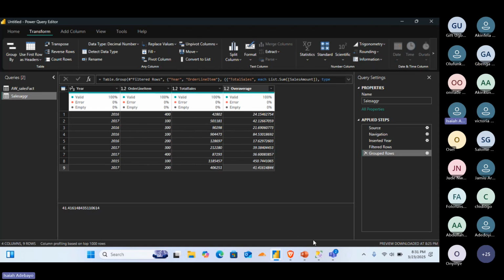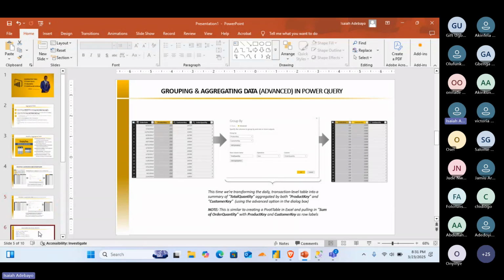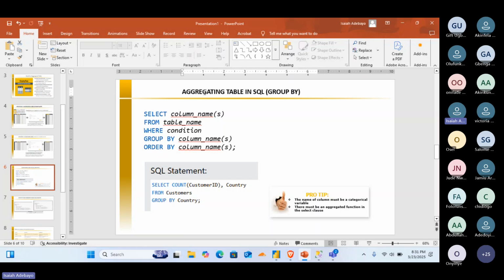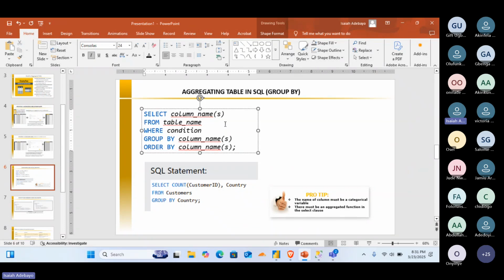Okay, so I'm going to go back to the slide, and so now we've done grouping and aggregation using Power Query. Now the next thing we need to look at is how it works in SQL. Even though this class is not SQL, it's important for us to see how this works, so that by the time we use our direct query mode, we can easily copy the SQL script and use it to import the aggregated table.